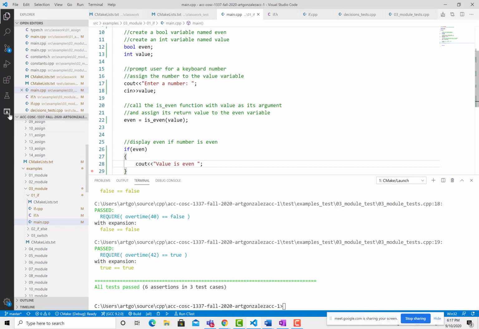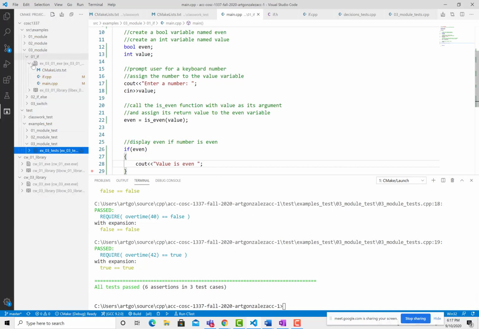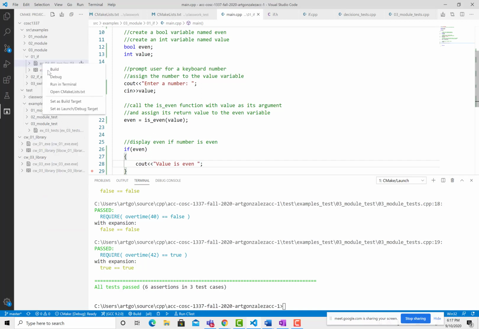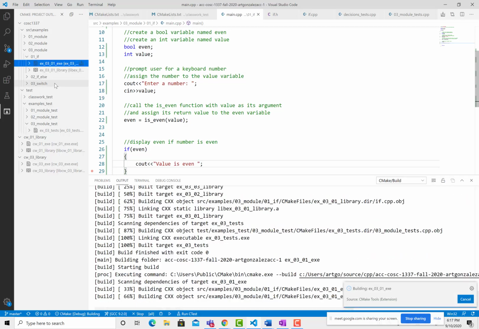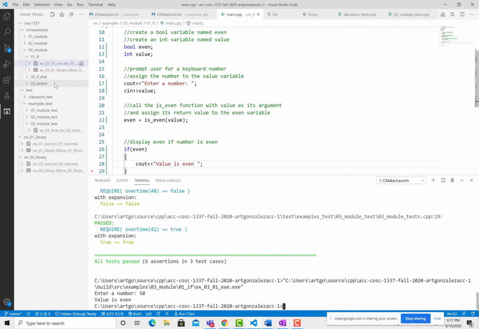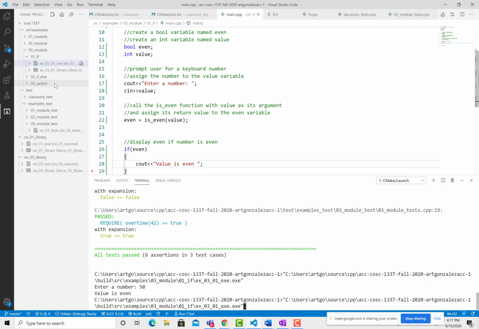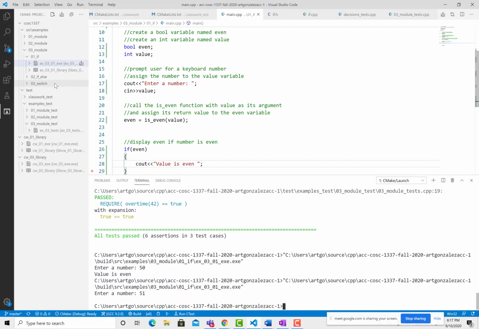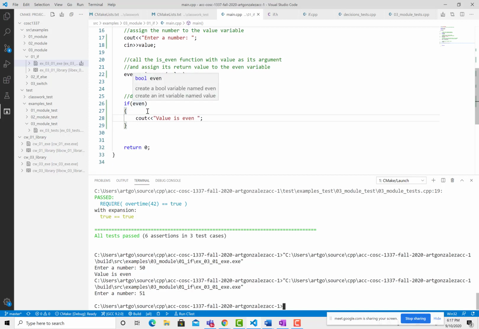So we can execute this program, and now we come back here, right click, run in terminal. Enter a number, 50, so value is even. Should be able to hit up arrow and run the program from the command line. Enter 51, and nothing's displayed. So nothing's displayed because I'm only displaying something if the number's even, okay, in this case. And this is a simple program.